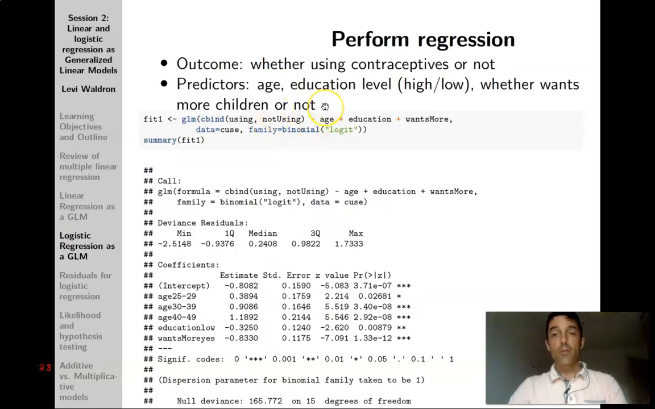So I go ahead and perform a regression here with the outcome of whether the individual is using contraceptives with these 3 predictors: age, education level, and whether the person reports wanting more children or not. And I do this using this GLM function.